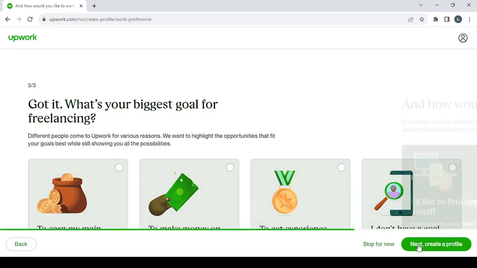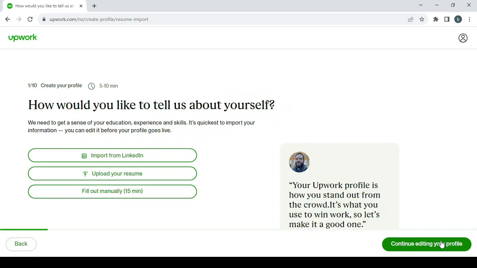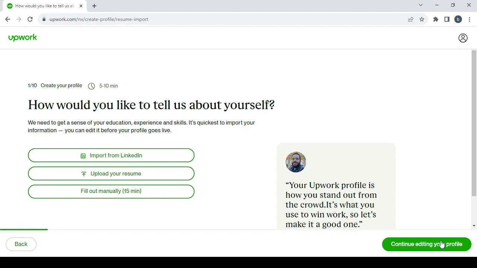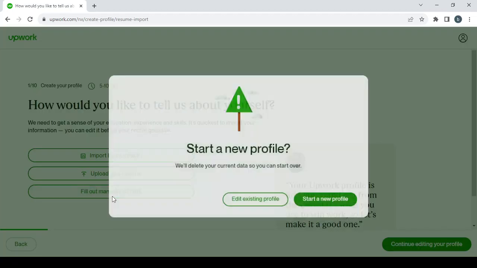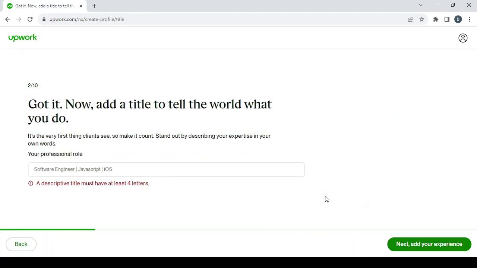Same with this as well. And here, make sure to check all of these boxes. Then click on next to create a profile. And here you can import your resume from LinkedIn, or you can just upload your resume if you have it in a PDF file. And if you have none of those two, you can just fill it out manually. It will take less than 15 minutes. So let's proceed to start a new profile.